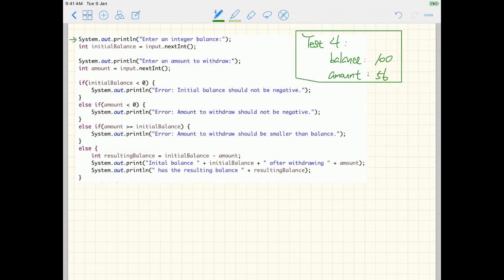Line number 1, enter an integer balance. So now we enter 100 over here. So input the next int will be 100, which means 100 will be stored for initial balance. Then we print the next line, enter an amount to withdraw, and we're going to enter 56. So input the next int will be 56, which means amount will be saved as 56. Okay, so far so good.